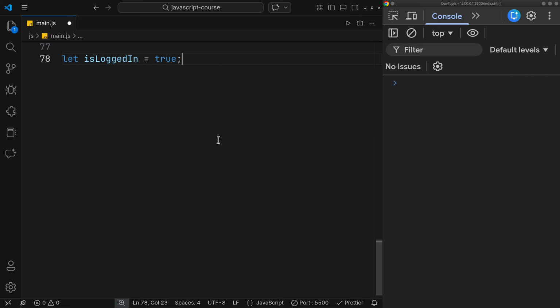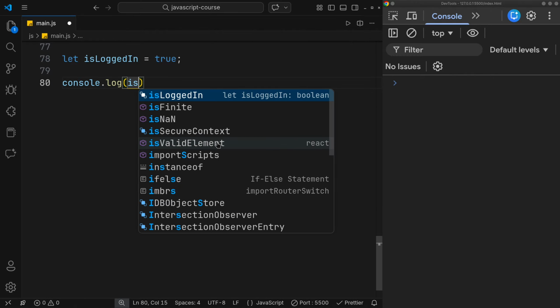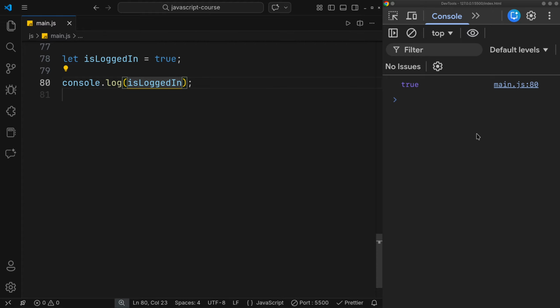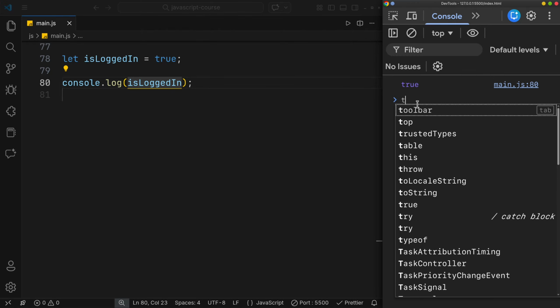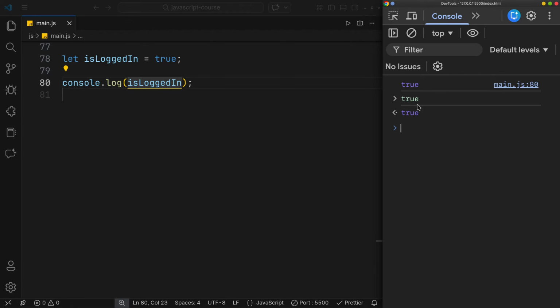Awesome. So now if I console log isLoggedIn, as you can see, we are getting true. Also inside of this console as well, we can write true. We can write false. So these are boolean data types.